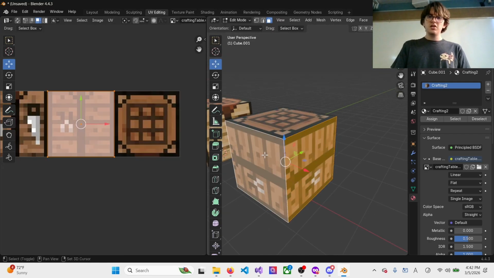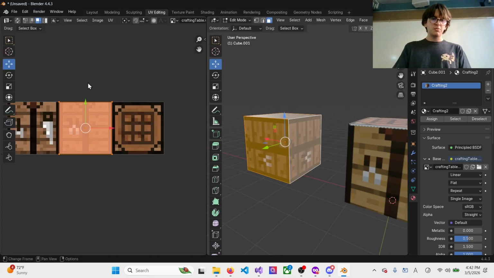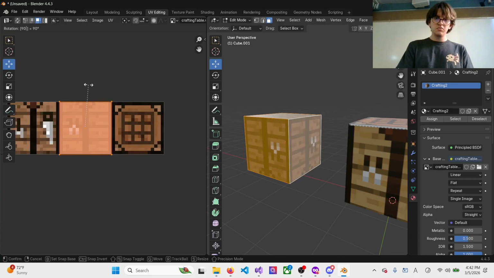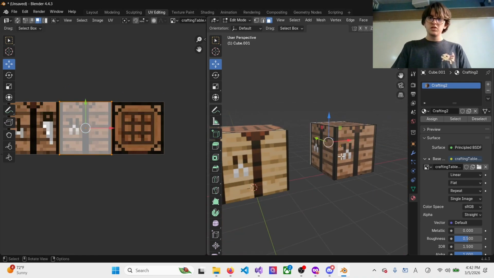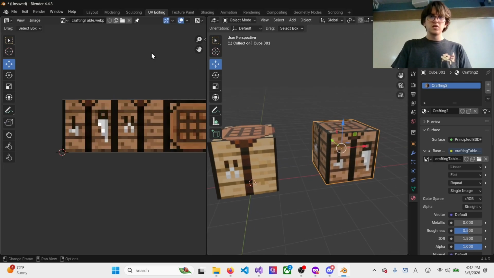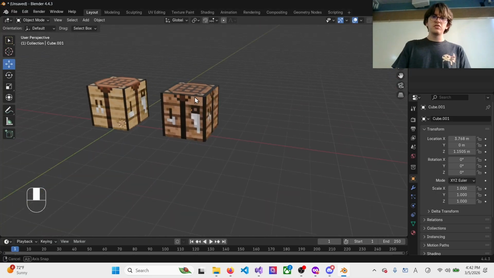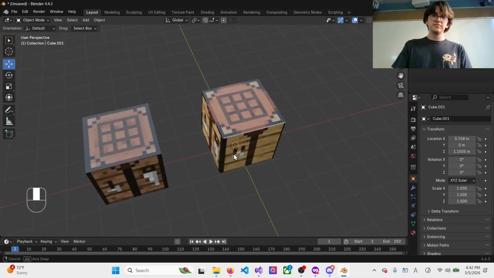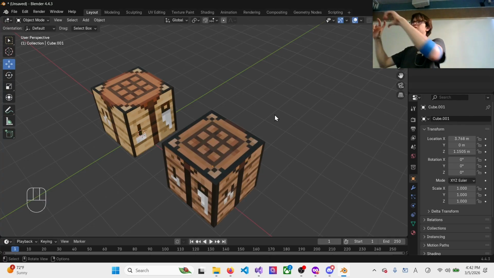For all the sides here, they're a little rotated, so in the UV tab, I'm going to select all of them, and I'm going to go R90. And now they're all upside down. I'm going to go R180. And now they're all right side up. And I'm going to select 2 of them, bring them to the side, and boom. Now we have a second crafting table. This one we had to manually texture, but it was still really easy because it is just a cube.